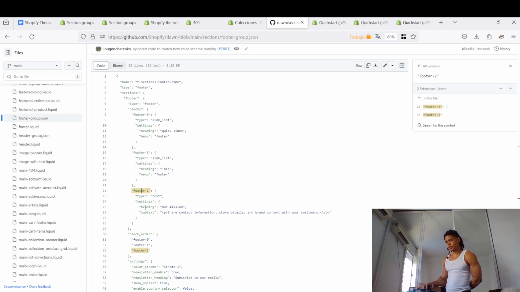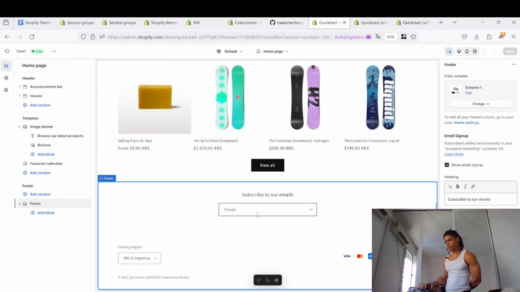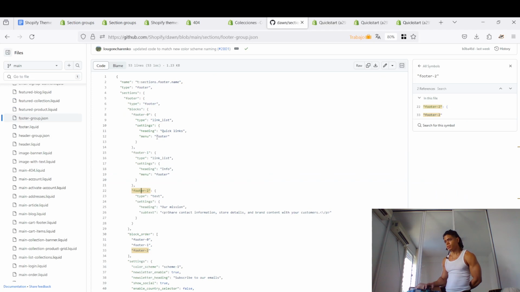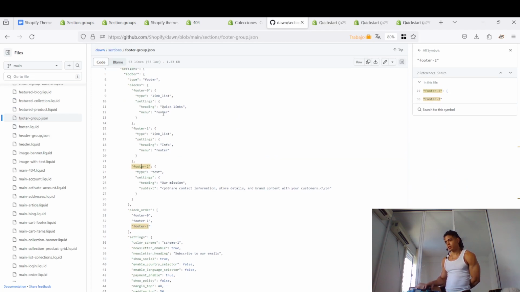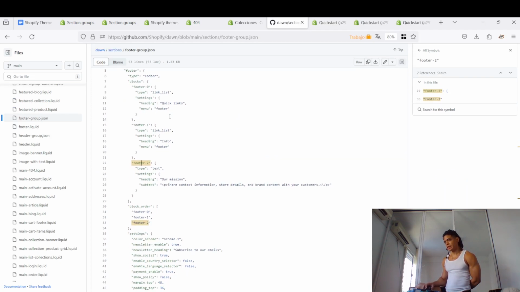Settings, heading, and that kind of thing, or mission, info footer, and menu footer, right? So if I take a look at this, it actually shows the footer section, add a section or add a block. Here you have quick links, footer, and our mission. Share contact information, store detail, and brand content with your customer.